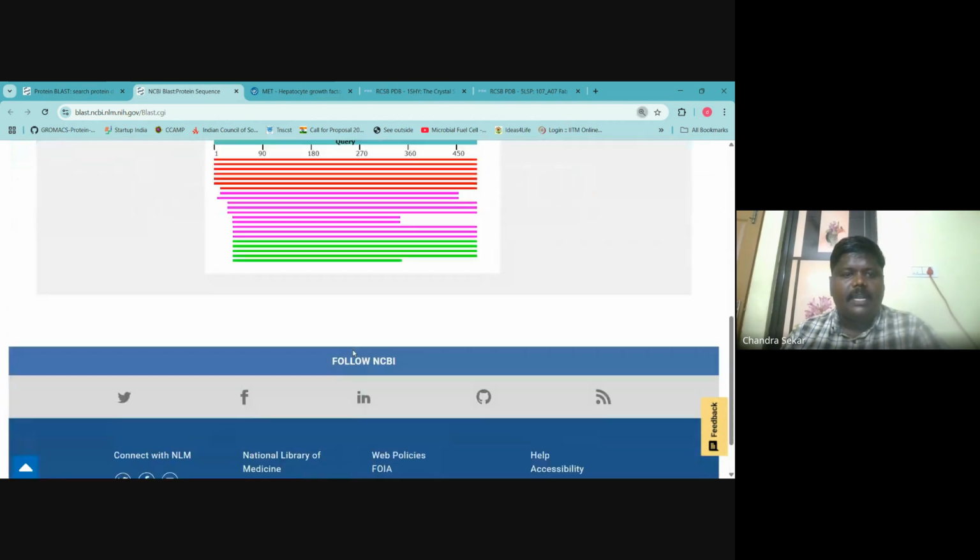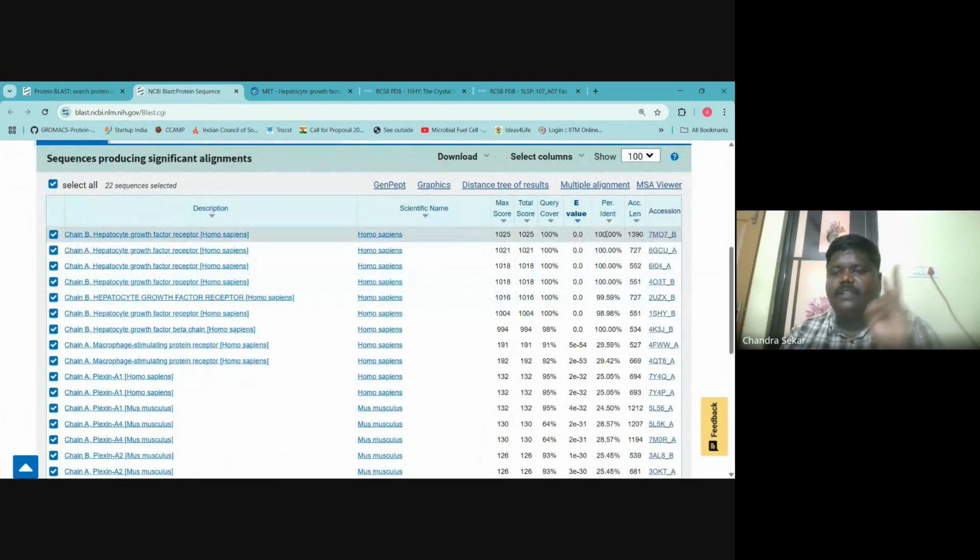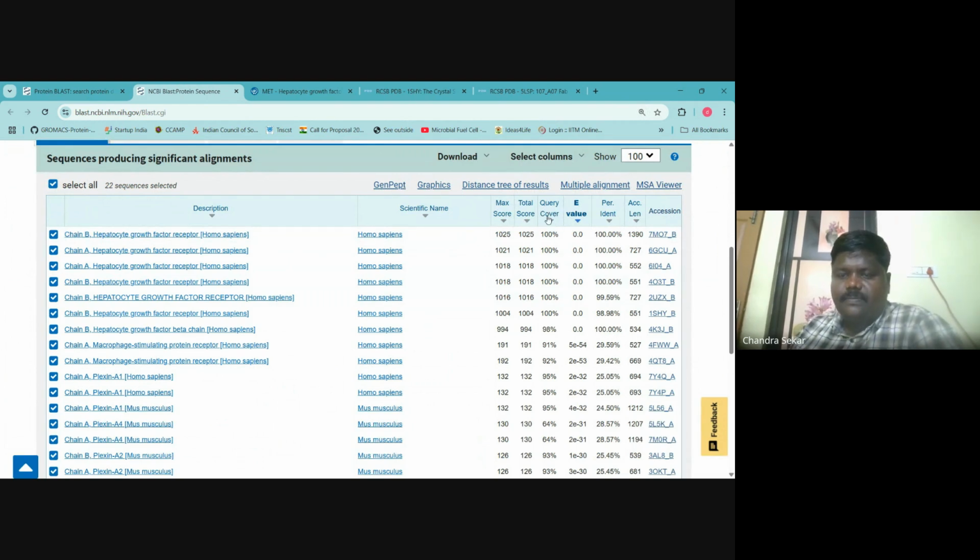Now, to understand, I'm going for descriptions. In the description, you have to look for three factors. One is called query coverage. Let me note. What is query coverage? 100% is query coverage. Query coverage refers to this: if I have to compare two humans, I have to compare the entire body, not only their hand. In the same way, if I have to compare two sequences, you compare both sides.